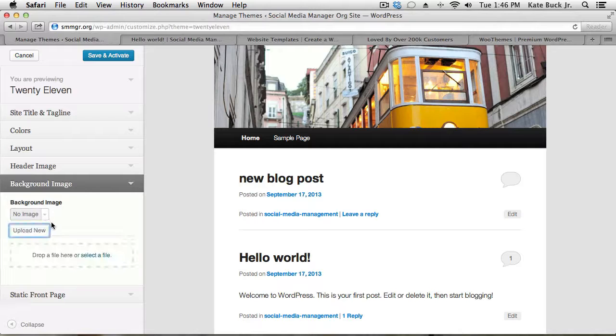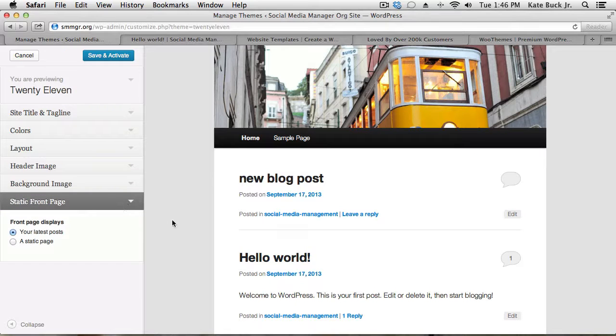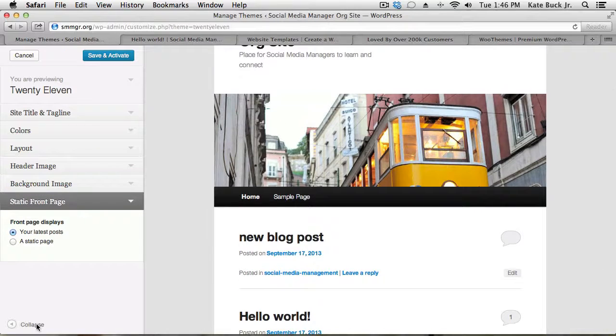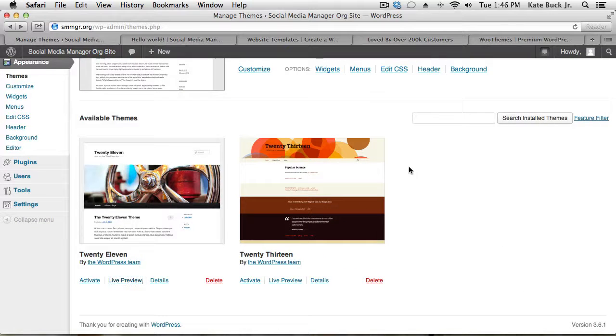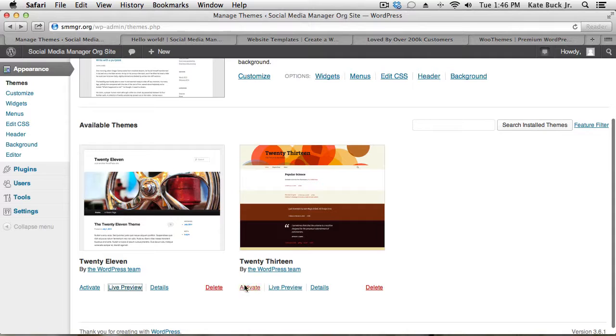In terms of backgrounds, same thing. This background is this gray area right here. There's nothing there. I could upload a new one. And static front page changes a few other things. Now, these are not your only options. Okay, let's look. We could look at a live preview here.